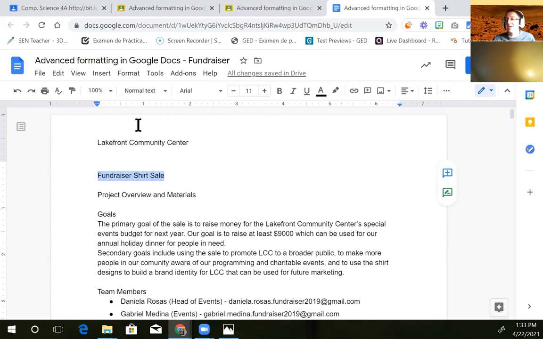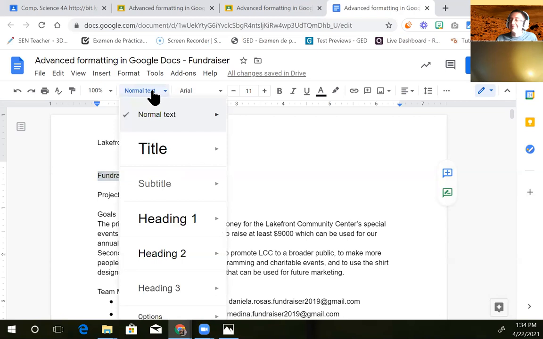or also it works in Microsoft Word, that this is a title. How do you tell the program that this is a title? Just select it, lo marcas, click where it says styles, and now change that setting from normal text to title.